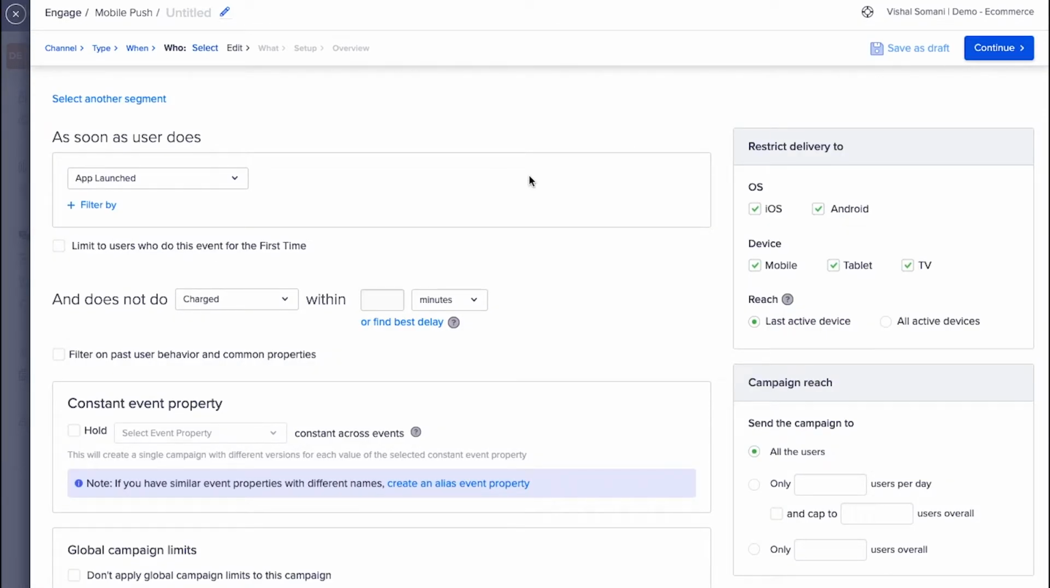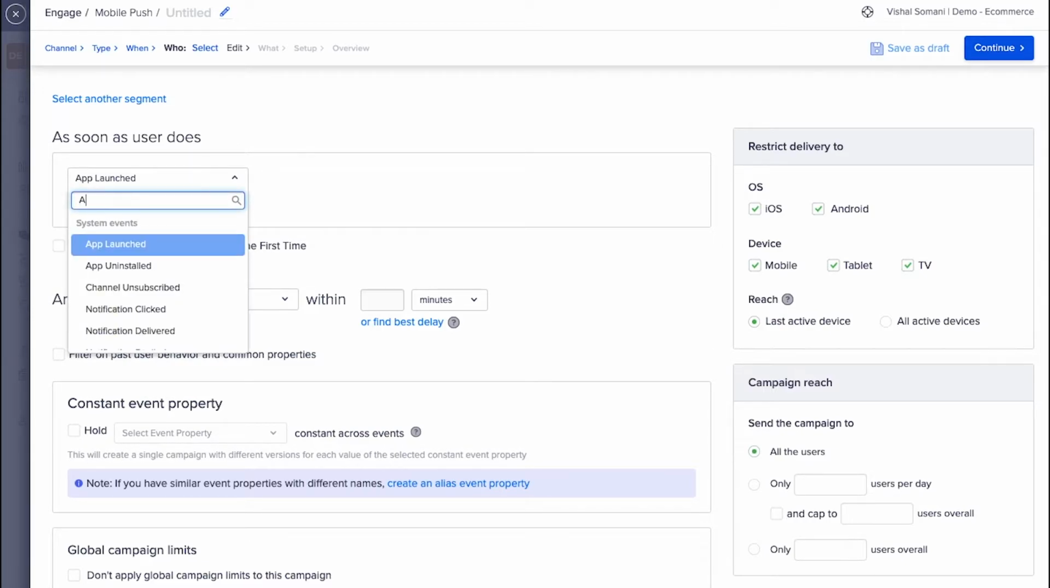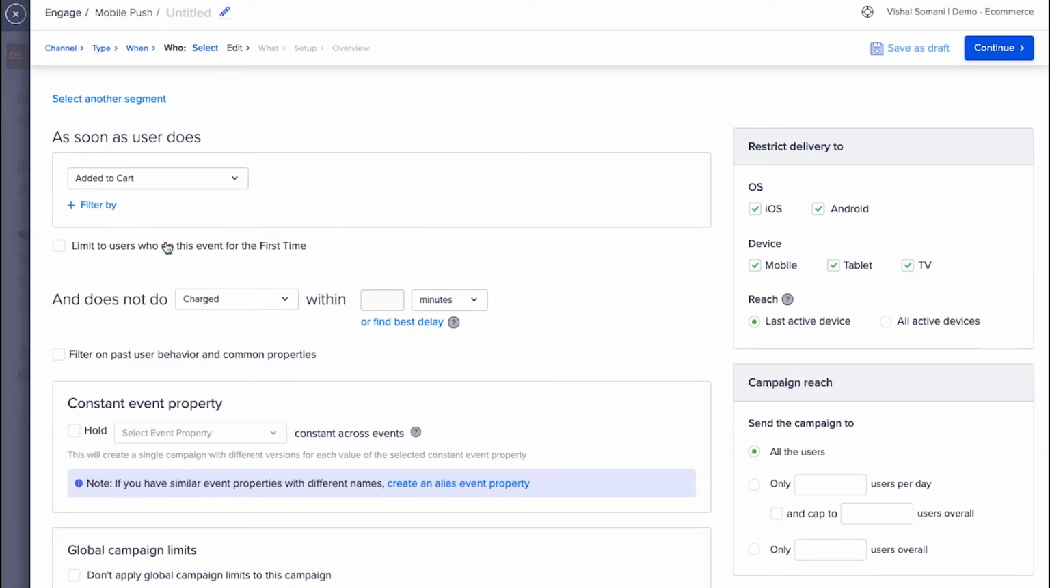Now we have to create a campaign for which the users have added to cart a particular product but did not purchase it. So for that, the first event which I'll add is added to cart, while the second event is charged. And I'll keep a time of 2 hours within which if this action, the second action charged, is not done, then we want to send out a campaign.